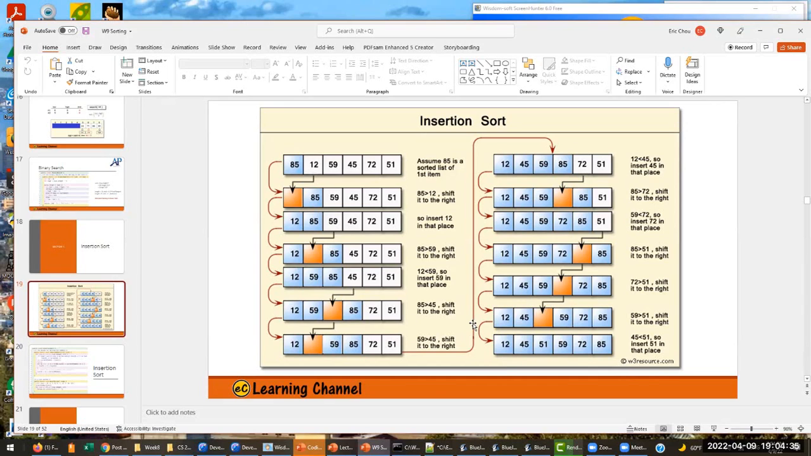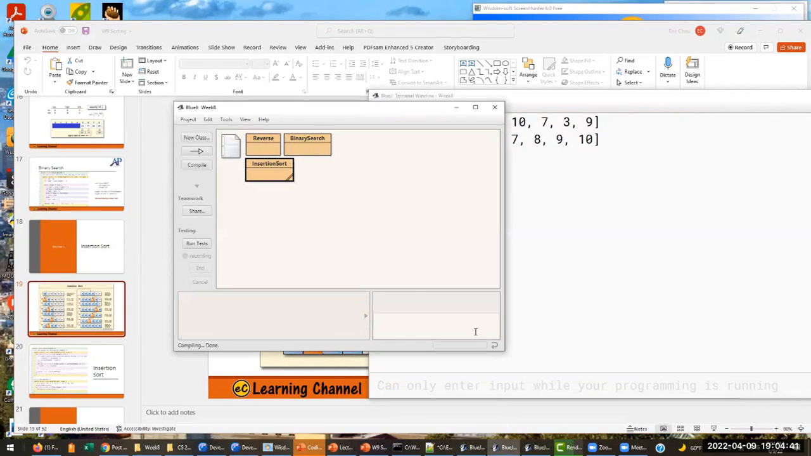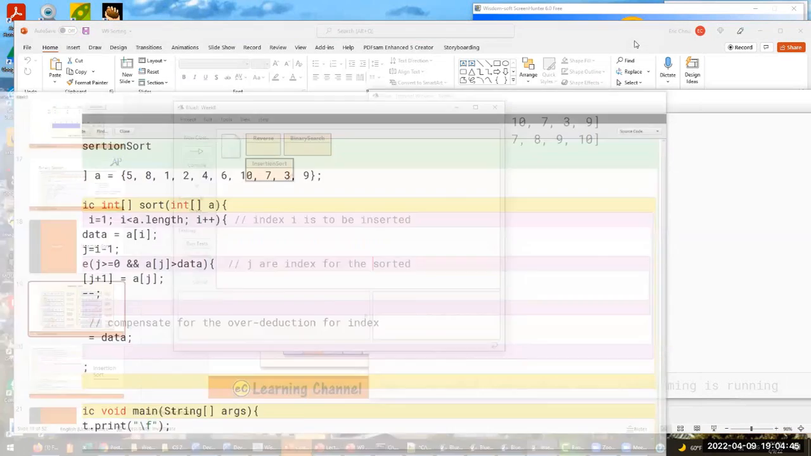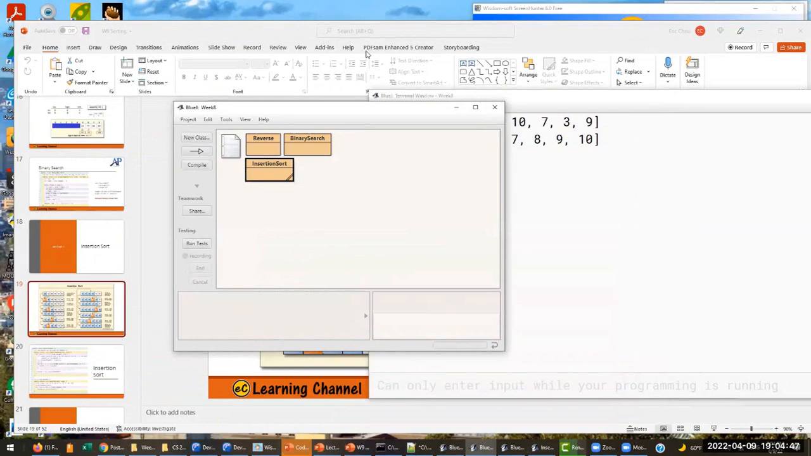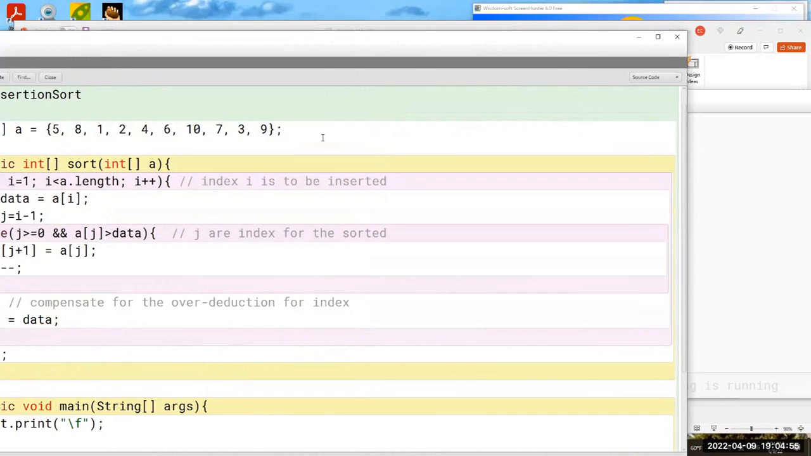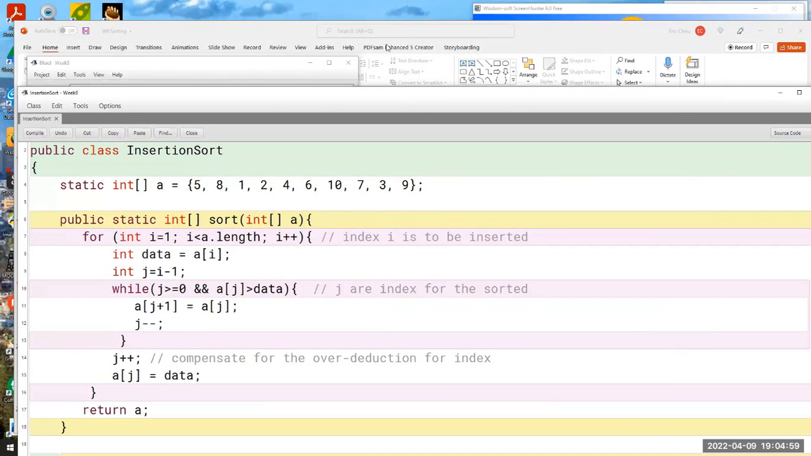So you must remember this diagram, that's one thing. Second is the code. You must remember the code for insertion sort. If you have questions, let me know. Hi, Natasha, are you okay? Yeah, I'm okay. Now I'm going to upload the code. Please look at it if you do have questions.